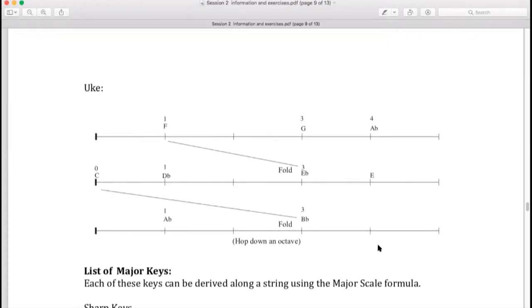A flat, E flat, C, D flat is the first finger, E flat, 3, next string F1, G, A flat. Now let's try coming down. Ready?